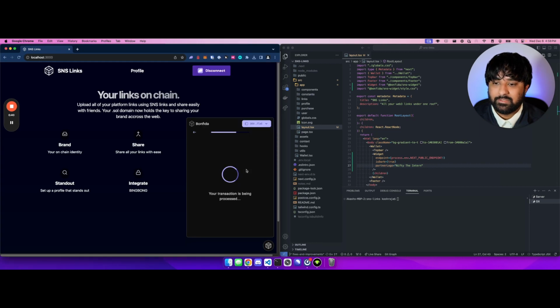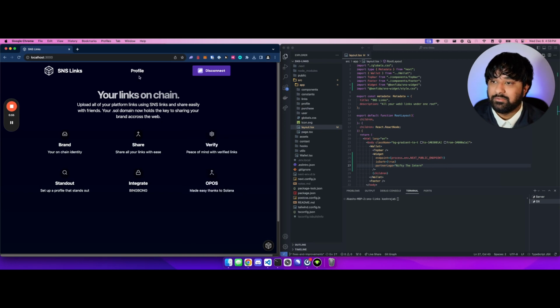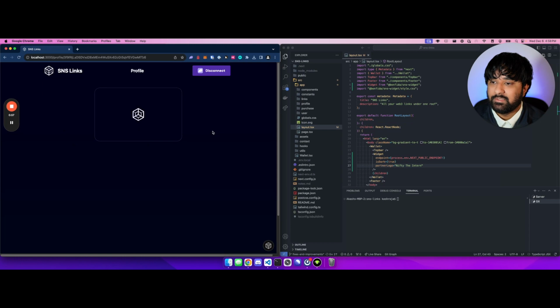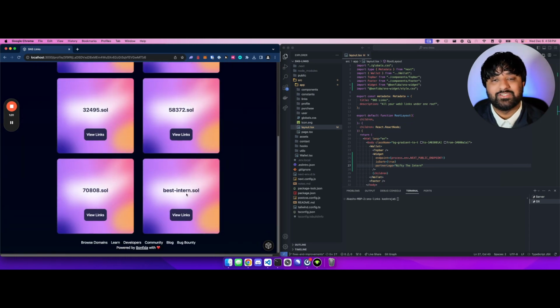Let's take a look. Now with the transaction being processed, wow, congrats on registering your domain. Okay, so I'm going to see now if this actually showed up in my profile section of my application. So I'm going to click done. Let me close this. I'm going to go to my profile, and it's loading. And bestintern.sol is already there. It's that quick, it's that simple.